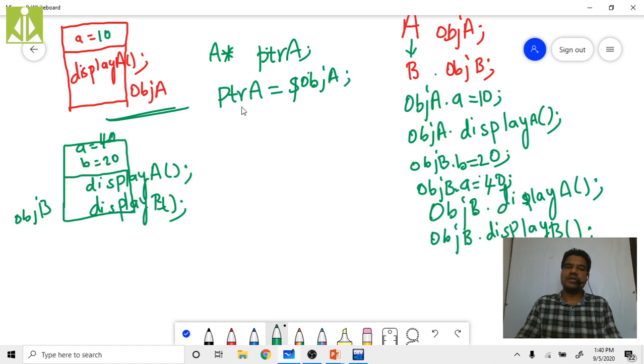So now this ptrA can access this A data member as well as this display A function, because it is a pointer to that class object only. It is a pointer to the base class, and it is pointing to an object of the base class. So it can access all public base class members directly outside the class. So doing it like this, ptrA.A is correct. You can access it.